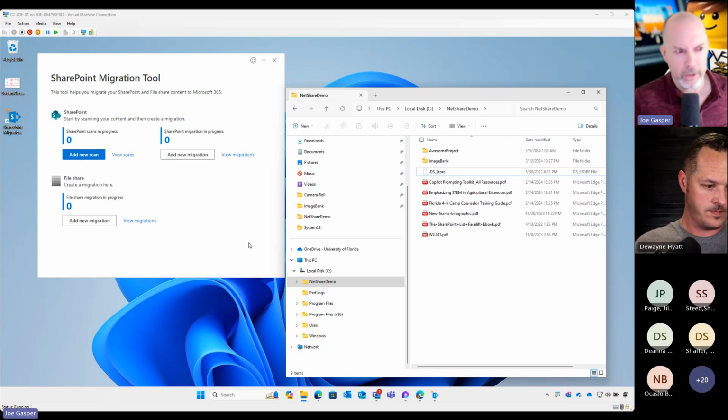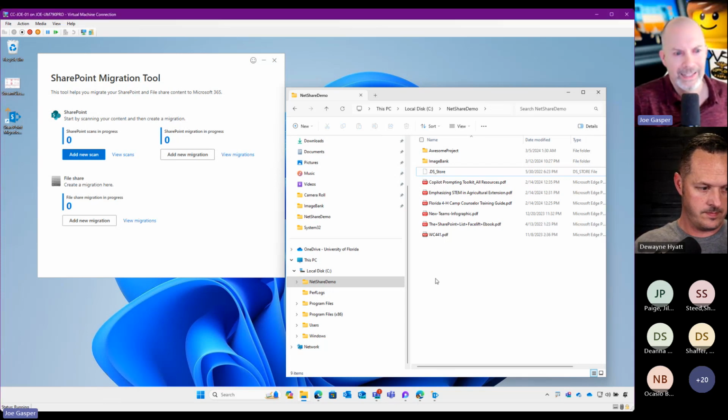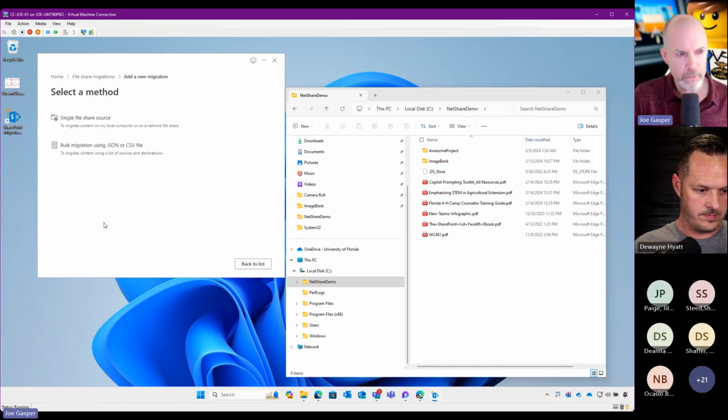I think we just go ahead and start this wizard. I'm going to do a new file share wizard. I don't have a network share up, but imagine that this folder, this C drive net share demo, is out on a network, perhaps an N drive or an S drive. I'm just going to click a new migration, and I'm going to do a file share resource.